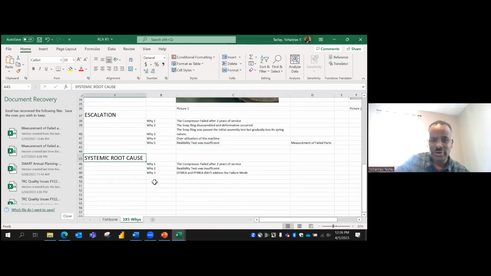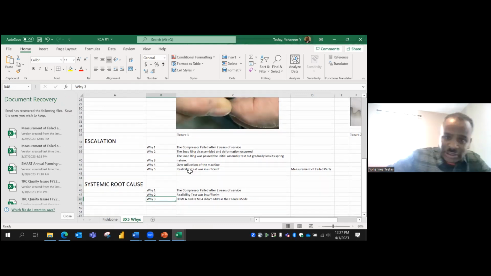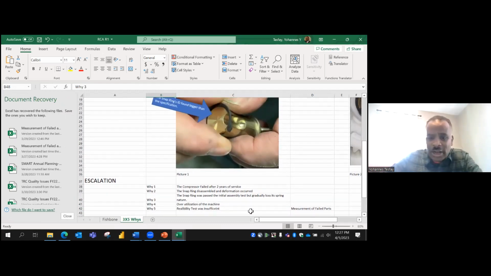And systematic root cause: the compressor failed after 2 years. Reliability test was insufficient. Both DFMEA and PFMEA didn't address the failure. So now we already found the root cause. You see?